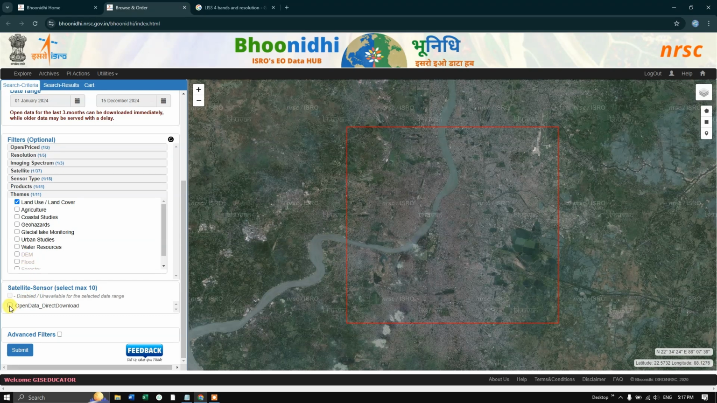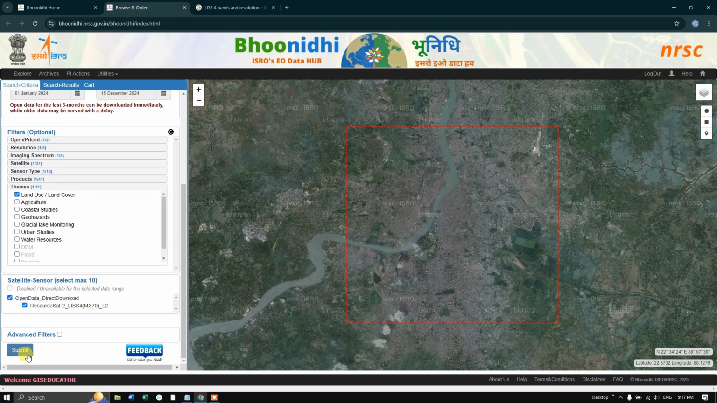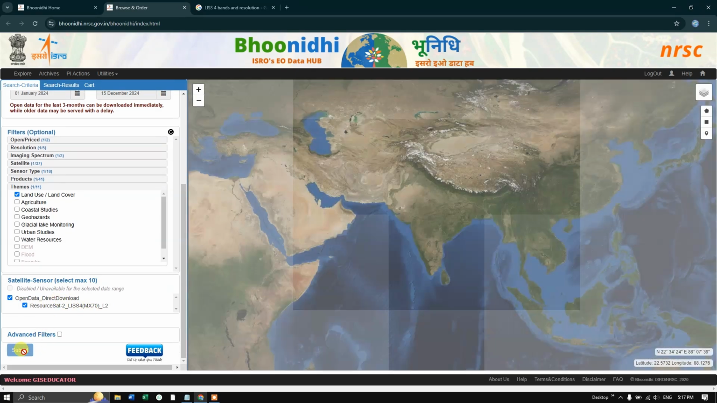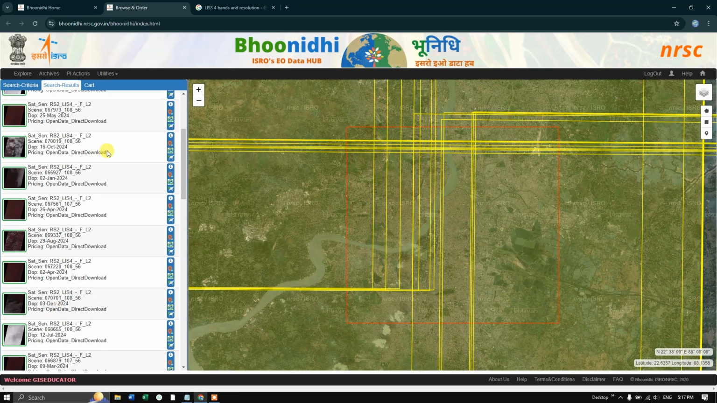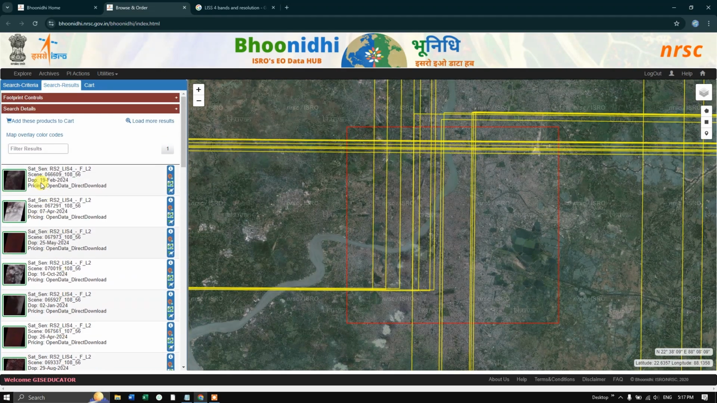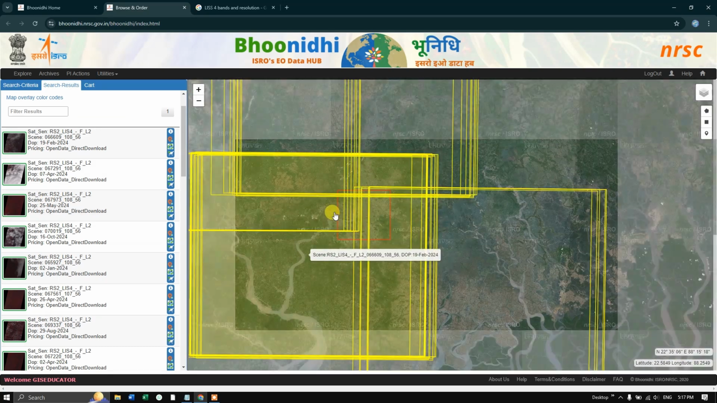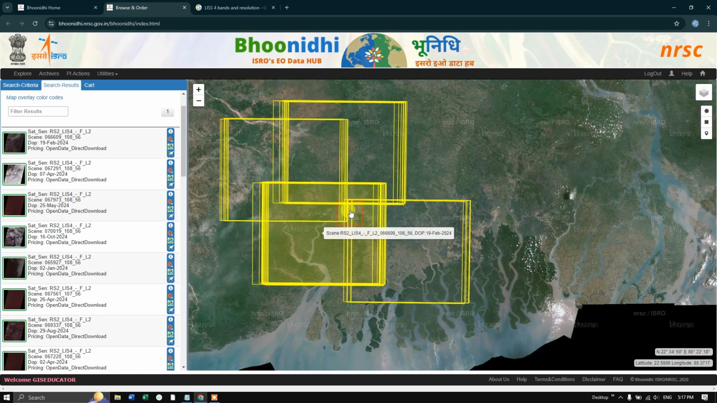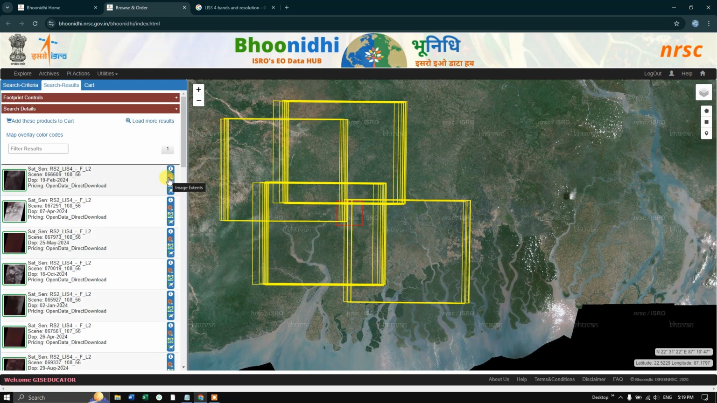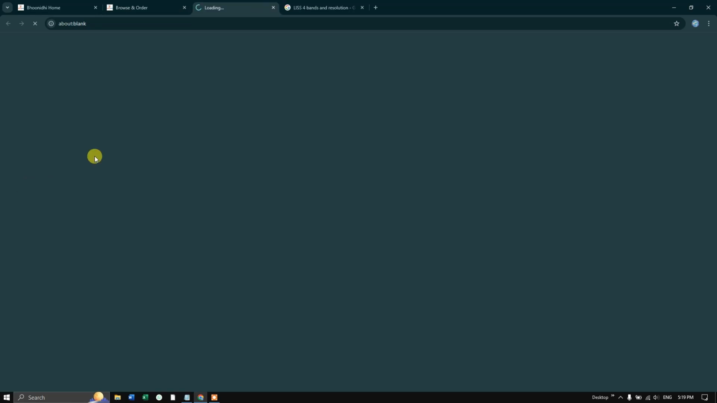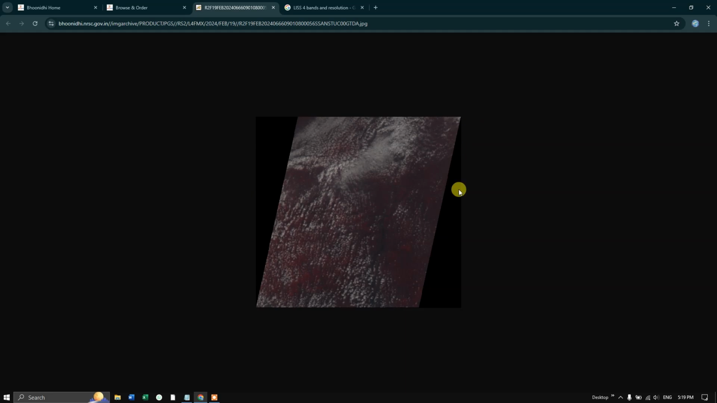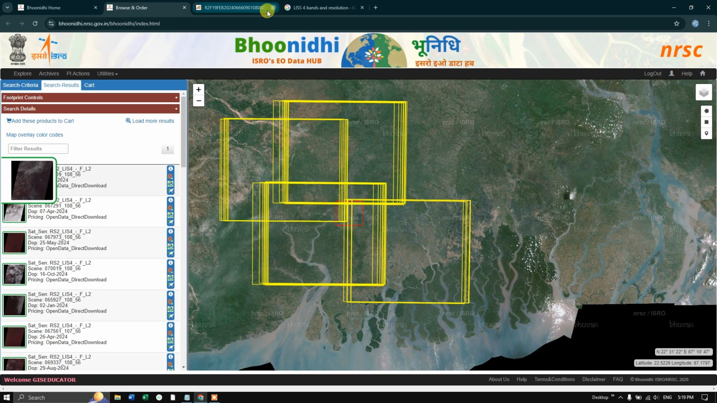Now finally click on open data direct download, and once again click on Resourcesat 2 LISS4, and now hit the submit button. Now you can see the images have come up for your area of interest. This is the chosen area of the study. Now let us browse for the image. You can click on this image and visualize it. A separate tab will open up. As you can see here, it has cloud coverage. Like this you can browse the images.